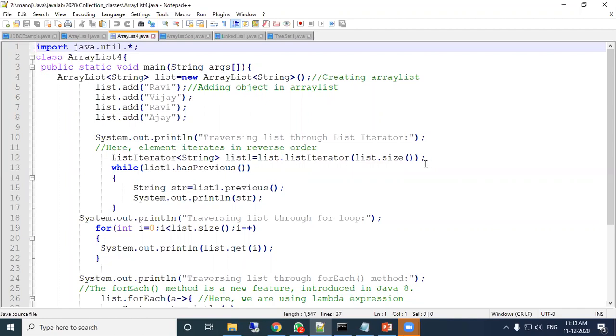So there is the list iterator class, and similar things are used here. But remember, here it will extract from the end. So list iterator will extract the data from the end in reverse order. The last one will be the first out. So previous, previous, previous, like this, it will access.